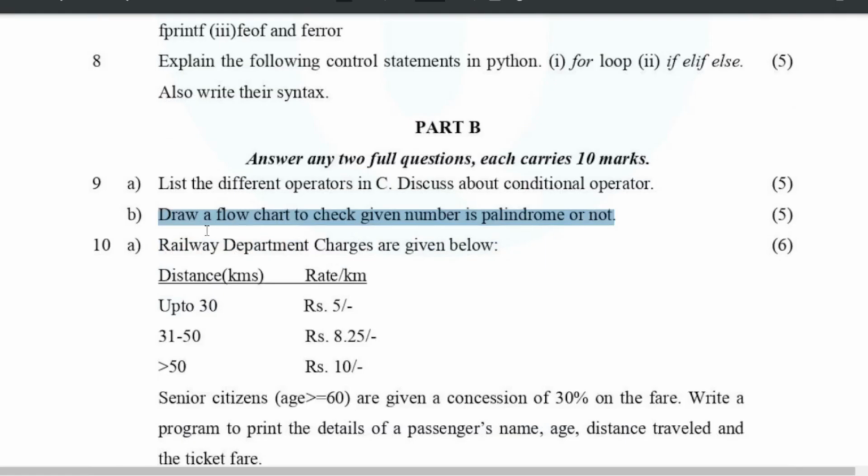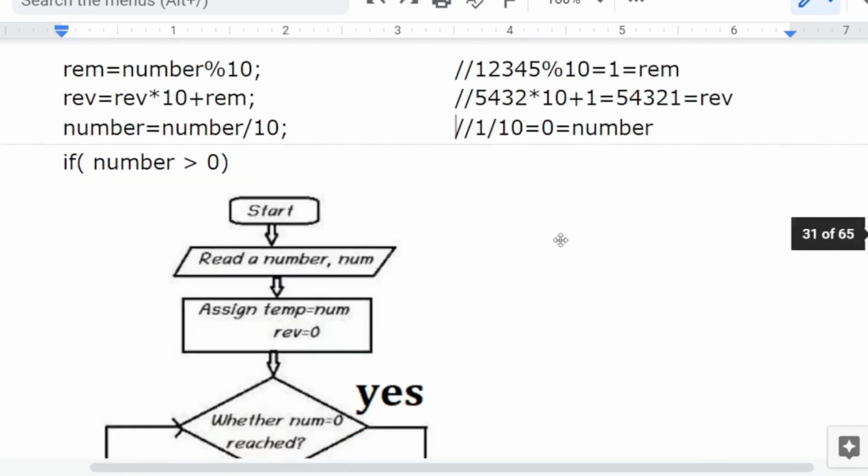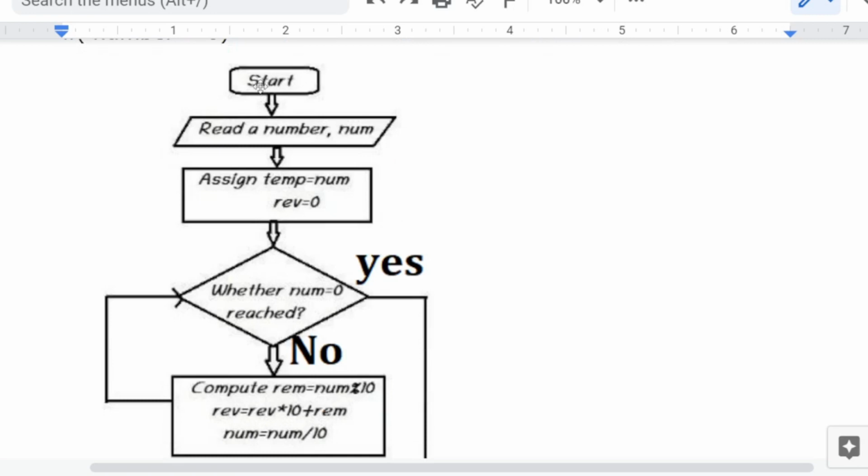Number 9B is draw a flowchart to check whether a given number is a palindrome or not. So that is for 5 marks. So we have the flowchart here. In the beginning of the start, we are including the header files. Then in the next step we declare the variables, number, that is for entering the given number to be reversed. In the next step, we copy the number to be reversed to another variable called temp.